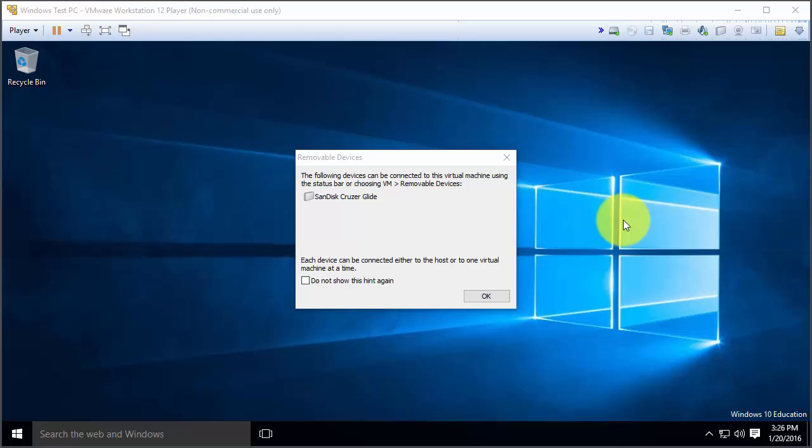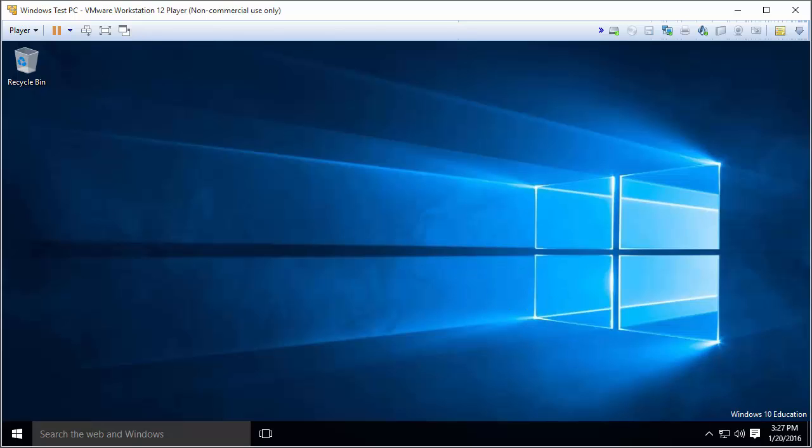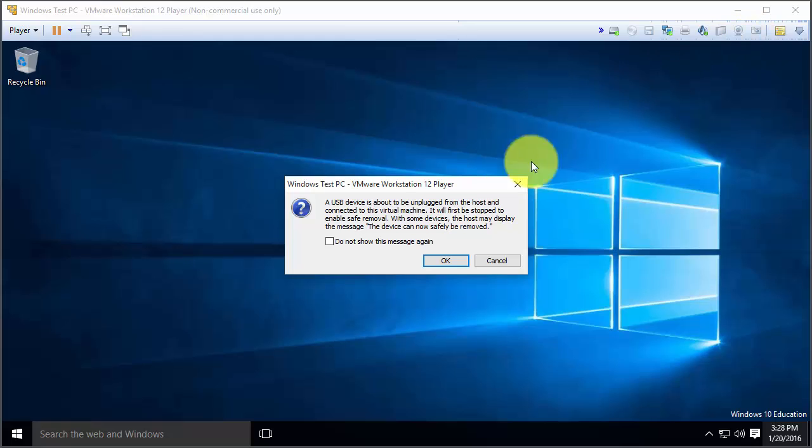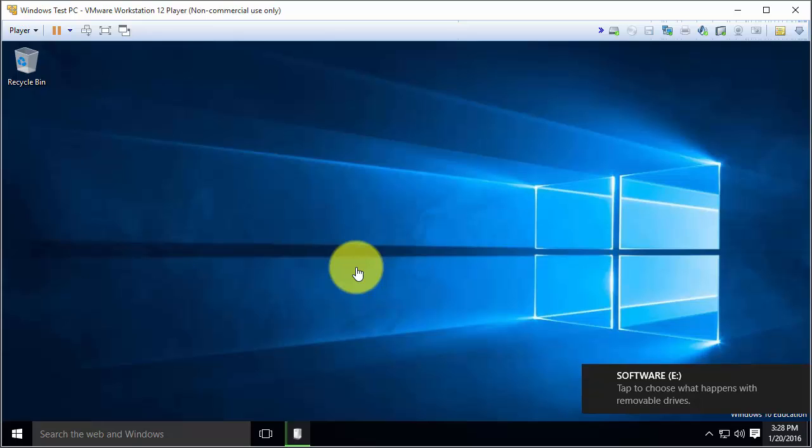So now I just put a USB memory stick in my computer, and then this pops up, and then just click OK. Then I can connect the USB memory stick to the virtual machine by clicking on this symbol, right click, connect, and then I need to disconnect from the host, so connect, just click OK, and then the memory stick will be available for the virtual machine.